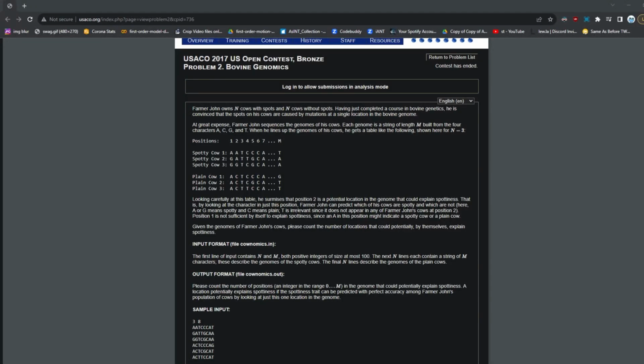Hi guys, today we're going to be going over USACO Bovine Genomics. So in this problem, Farmer John has N cows with spots and N cows without spots. And so basically, Farmer John sequences the genomes of his cows, and each genome takes up a string of length M, and it's built from A, C, G, and T, right?